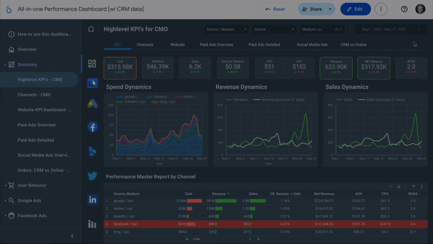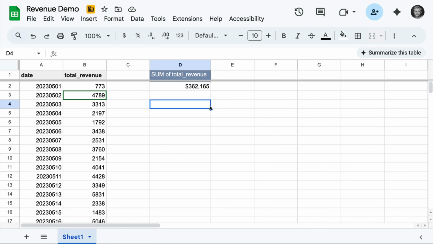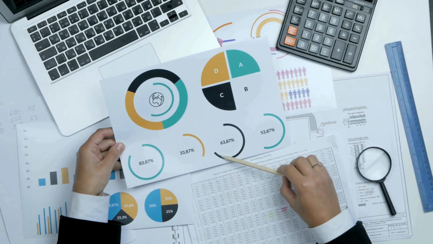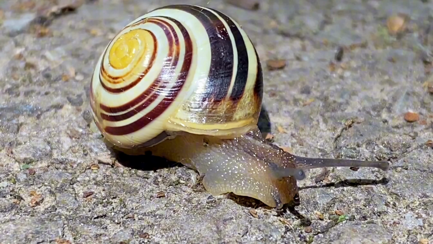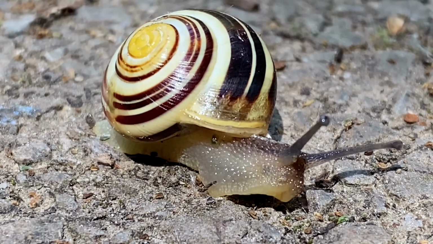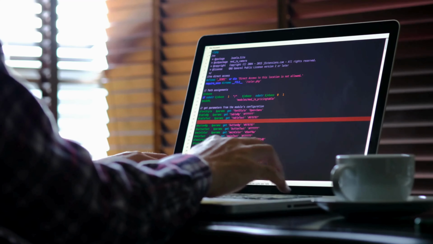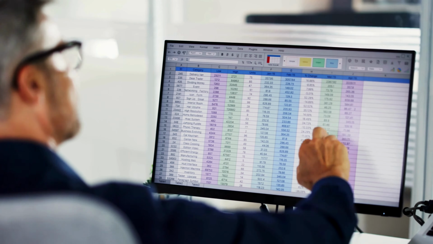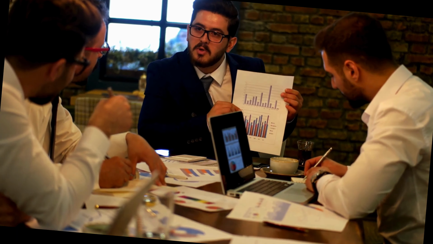One team's dashboard says revenue is 633K, another says, look, it's 362, and here is the daily breakdown. Same metric, different numbers. It's the fastest way to lose trust in reports and slow every decision your team needs to make. The problem? Different data sources, different queries, different logic, different results. And now, management is not acting on numbers, they are debating them.